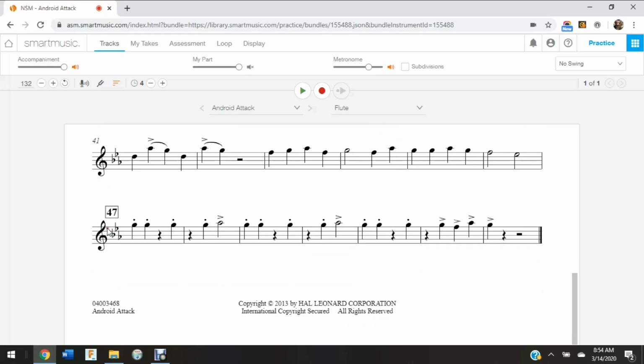And then we finish this piece off by playing some staccato notes and going back and forth between G's and A flats. So overall, there's some difficult parts in here. It's a little more difficult than some of the other pieces we've looked at.